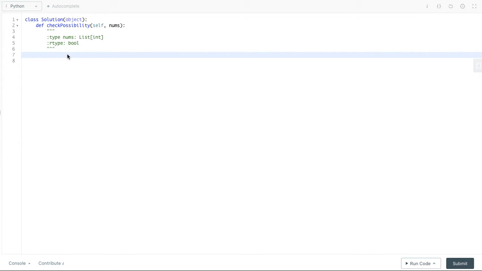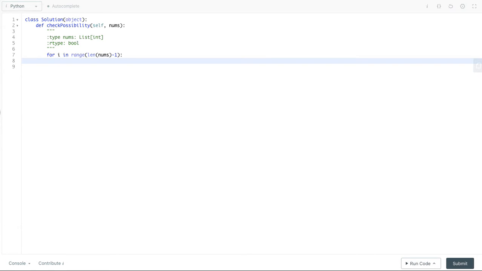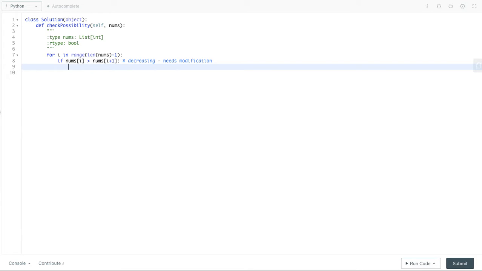The basic idea is to use a for loop to iterate through the nums array, so the length of nums minus 1. And in each iteration, we want to test if a decreasing condition occurs. It's decreasing, so it means it needs modification. And what kind of modification can we provide? So there are two conditions.